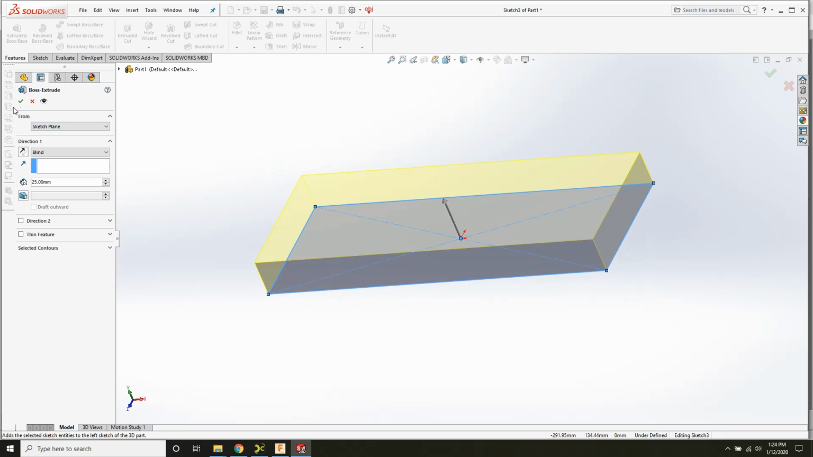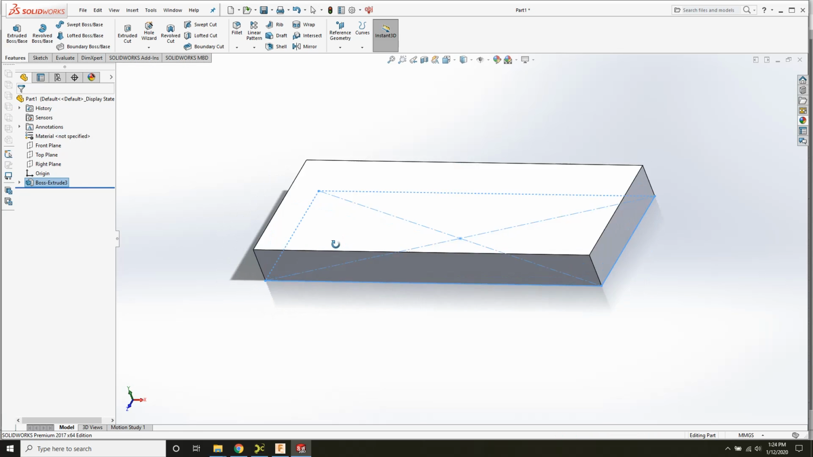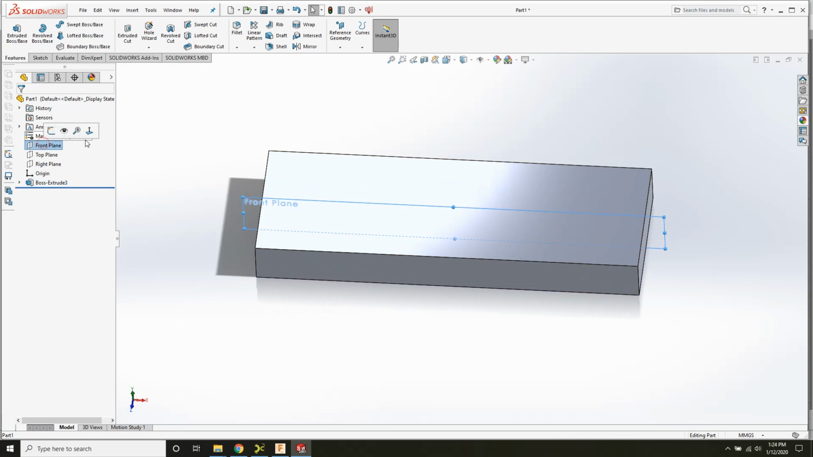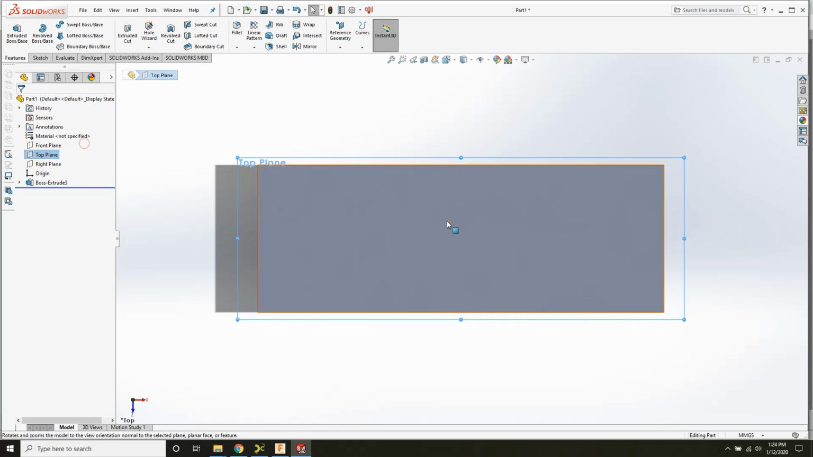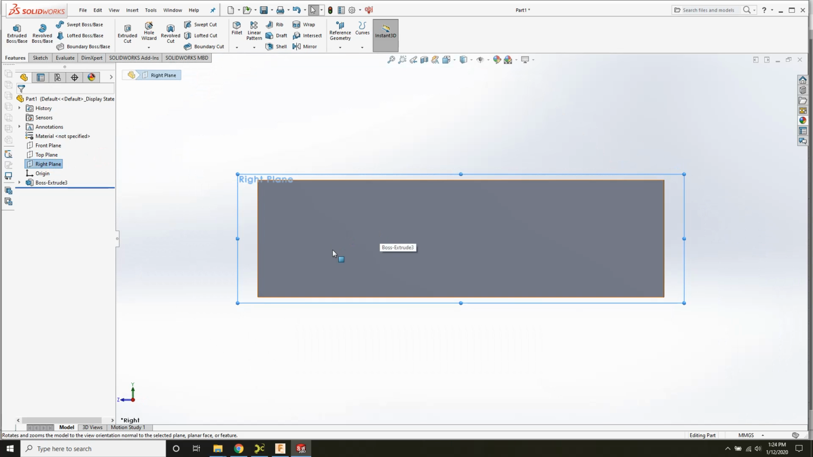Okay, now if we wanted to pop that up, we can. Call that like an inch. And now we have our box of chocolates in 3D. We have our front view looking at the front. We can have a top view looking at the top down, and we have a right view looking at it this way.